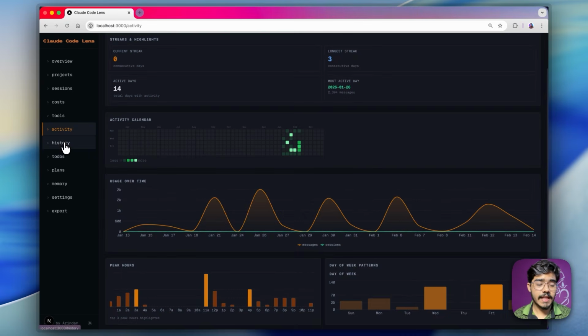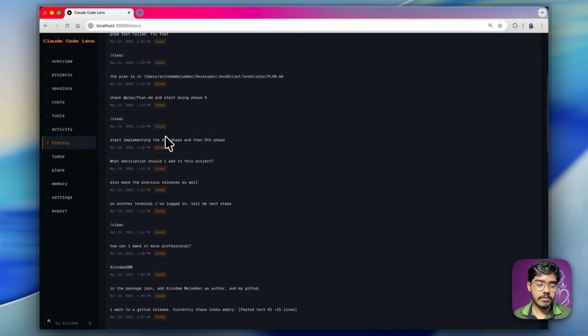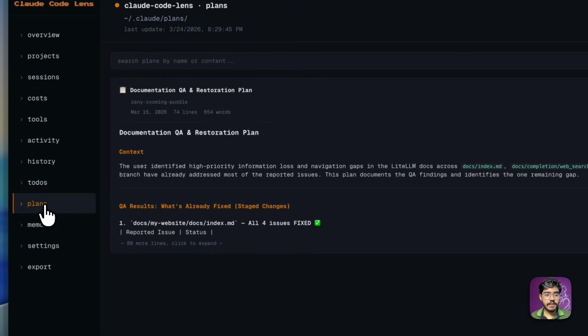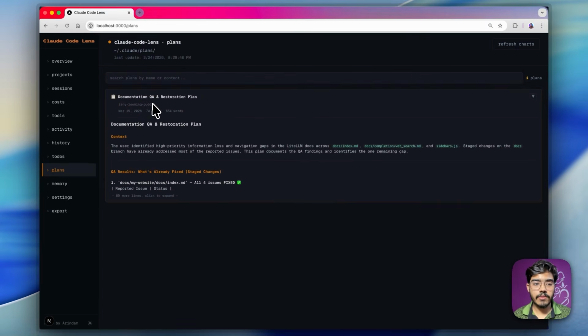And then you can also see the chat histories here, what all conversation I had, the to-dos, what all to-dos it had, how much of them were in progress, how much of them are done, and all. You can also check the plans it has created. For example, I had this plan for documentation QA and restoration plan.